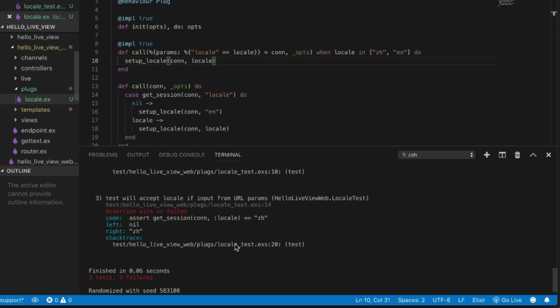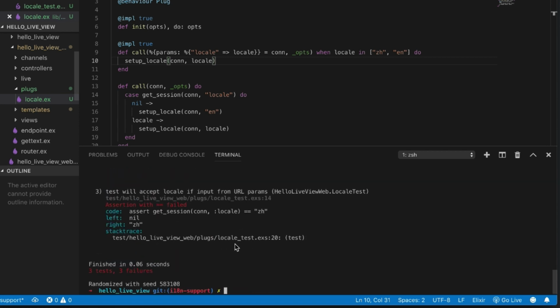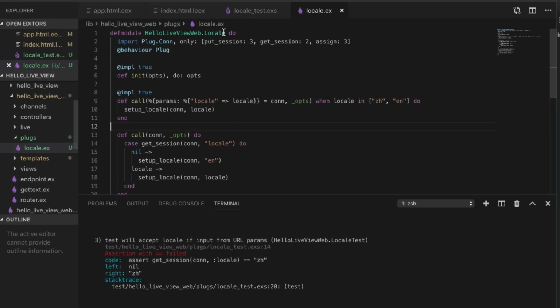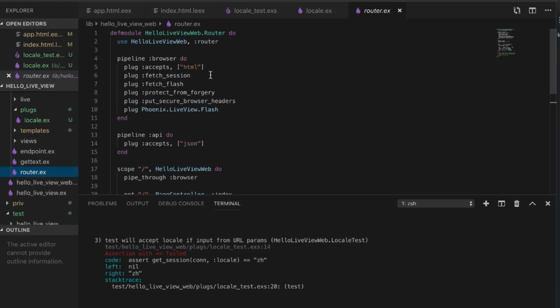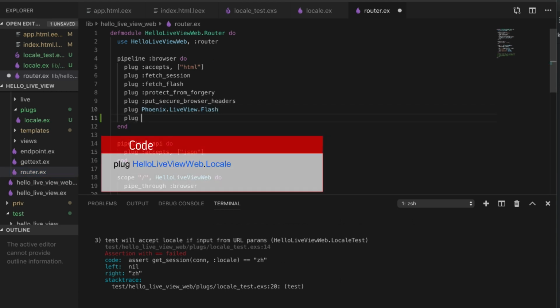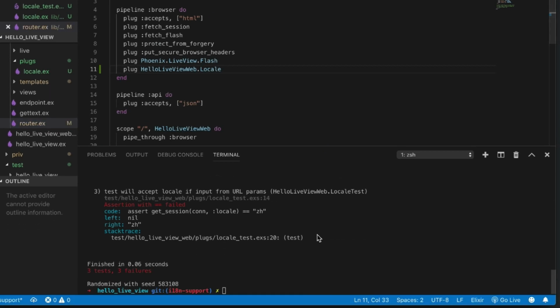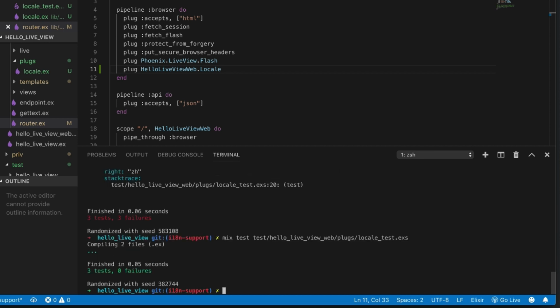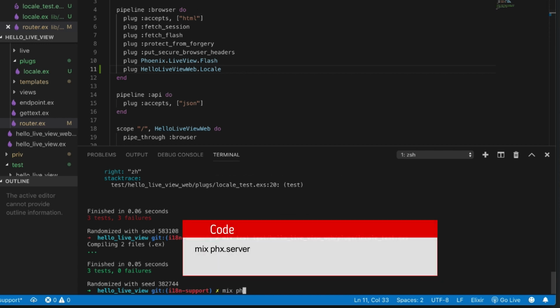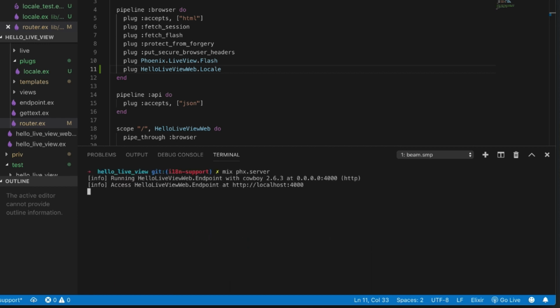Perfect. Almost. We have all 3 functions still on. That's because we didn't actually add this plug. So always the small things. So let's see. Go to our router. Let's add our plug. Now we should be good to go. There we go. So now we can definitely handle all this, so that's good. And let's try to run our server.